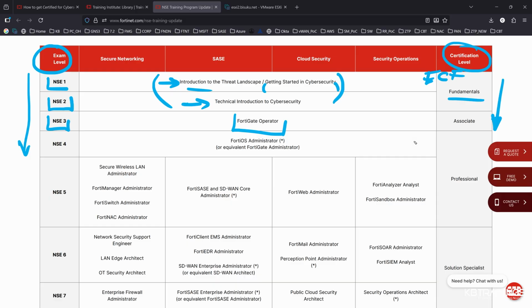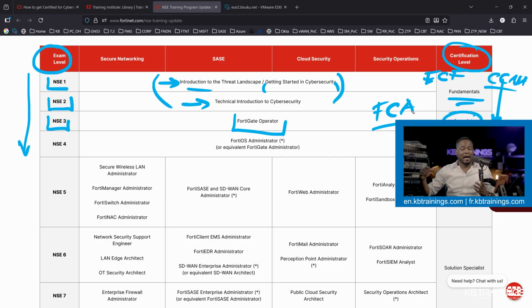So this is the associate level, which kind of corresponds to the associate level with Cisco, the CCNA, or Cisco Certified Networking Associate. But this is the Fortinet Certified Associate, very important. And also, I am planning to create my own course on the FortiGate Operator. I explain things my way. I help you understand all the notions or concepts that are covered under the FortiGate Operator. So watch out for that. It's going to be on en.kbtrainings.com.